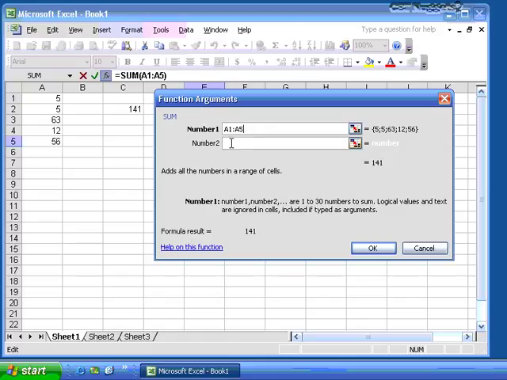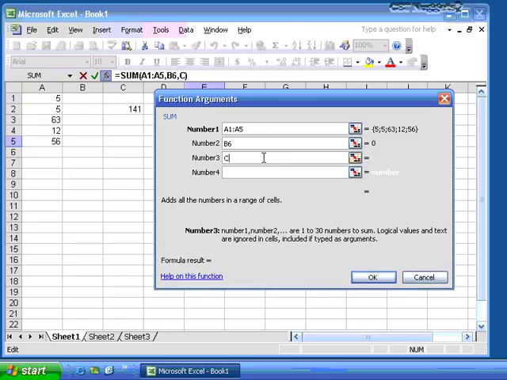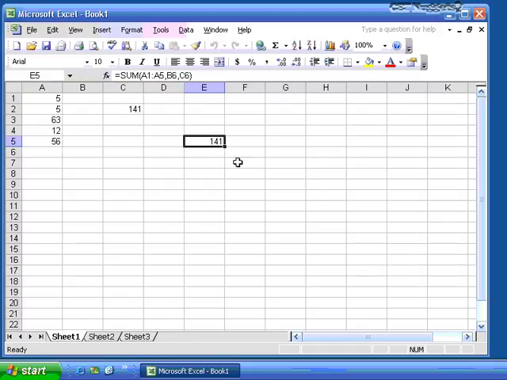But maybe I also want to add a different cell. Let's say I want to say B6. Well, right now there's nothing in it. It tells me what the current value is. There's nothing there. And then I want to add C6. See up here, it's steadily, consistently building the arguments into my function, and it's doing it through this function dialog box. So once I've done this, and I can keep adding number after number and either select it by pointing and clicking or typing into this area, I click OK, and it gives me my result.